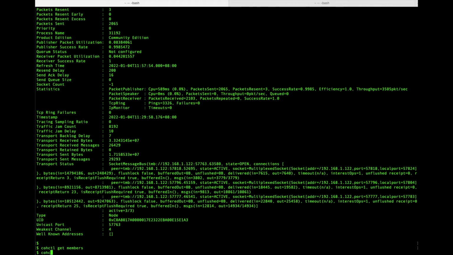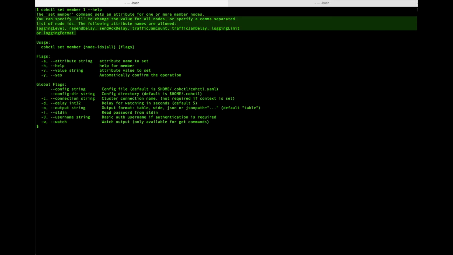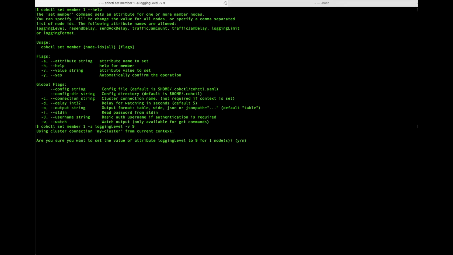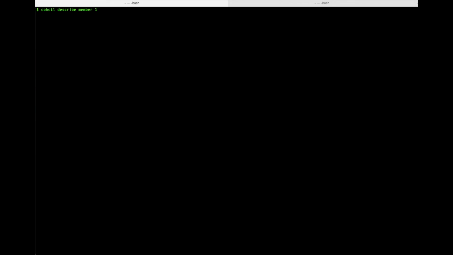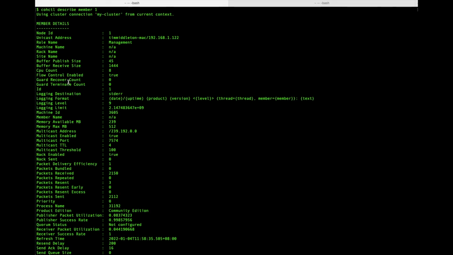So I can say cohctl set member, member 1, and if I use the --help option, I'll just go to here, make it a bit clearer. You can get the detailed help about that, and I can use an attribute. So I'm going to set an attribute of logging level and the value of 9, because I want verbose logging. When you're doing a change like that, it confirms it. And if I then do a describe of member 1, if we go back up here, we can now see that the logging level is now 9.